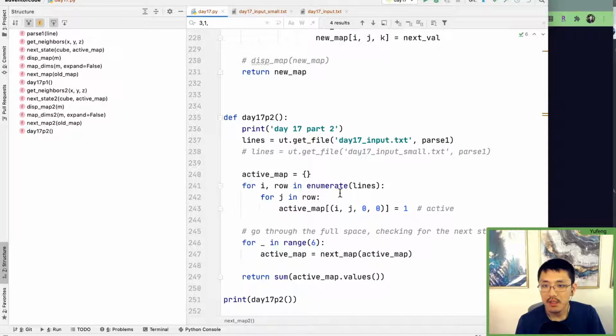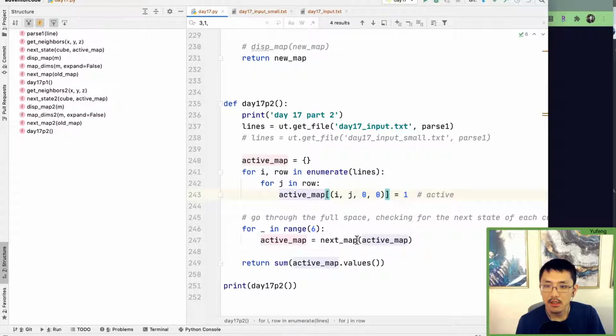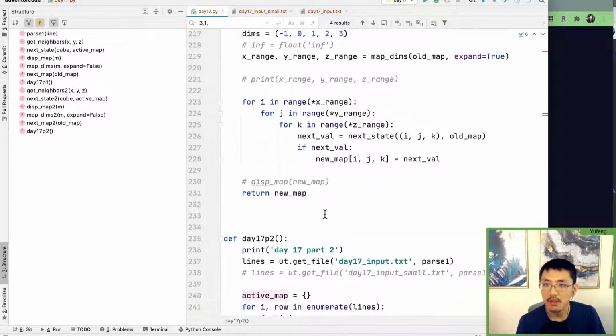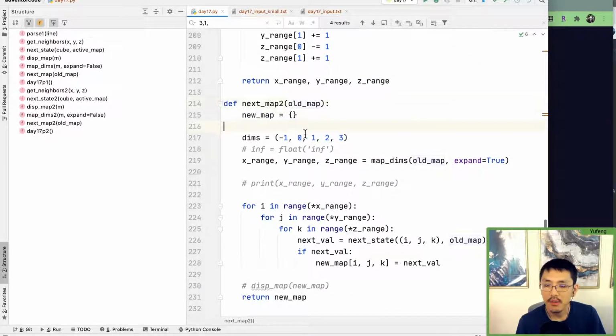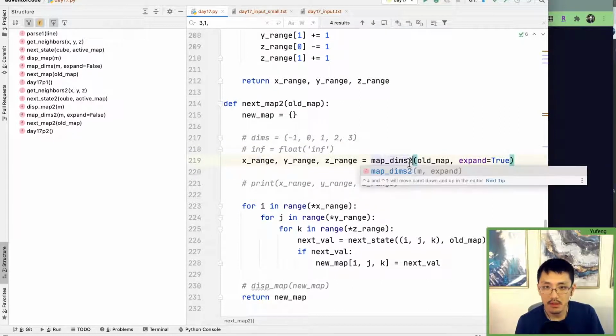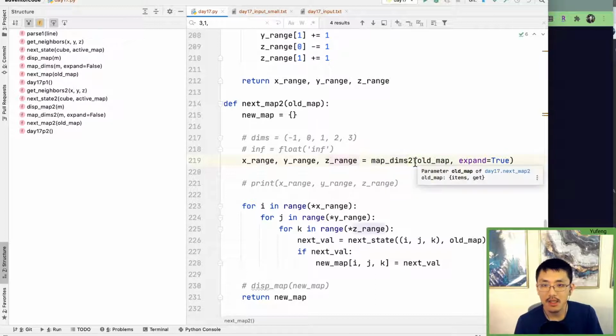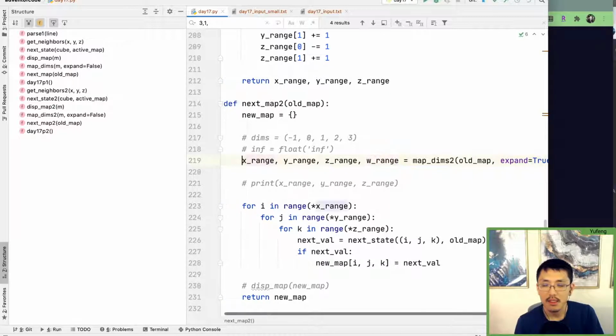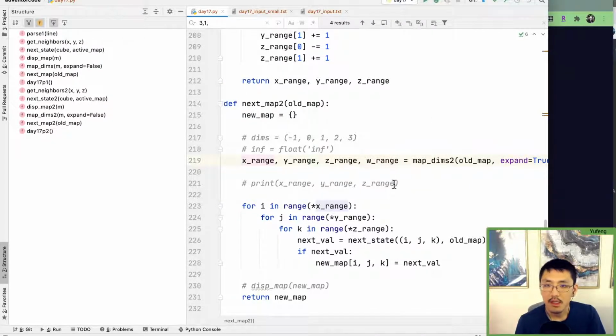and part 2. And then when we call, just go through this carefully here. Next map 2, active map values. Okay, that's all good. So now we're up to next map 2. Next map 2 starts out, this is a useless variable, right? Yep. So it doesn't care about that. It starts out, we're going to call mapdims2 to get not just the X, Y, and Z range, but also the W range, passing in this old map. And then if we need to print later, we need to print a W range.